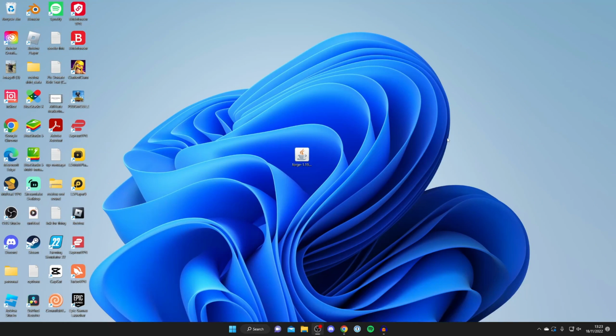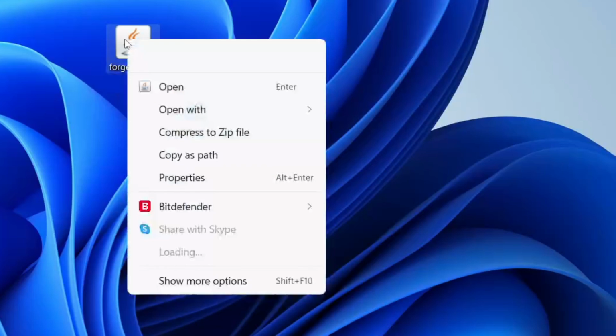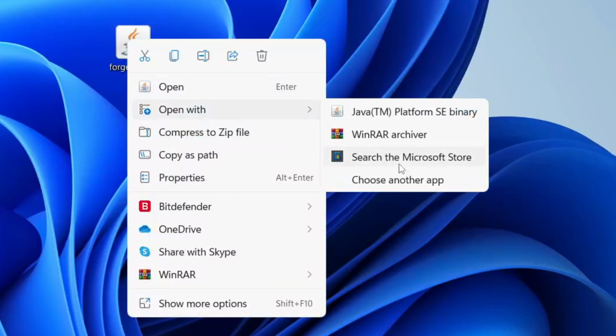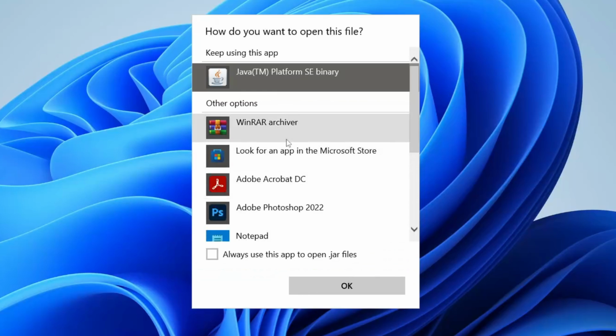So once you've downloaded the latest version of Java, all you need to do is find the Forge file. In this case, it's on my desktop. Click on it once and then right click on it, click open with and then click choose another app. Then you can view all of the apps you can open jar files with, and you need to make sure Java TM platform SE binary is selected.